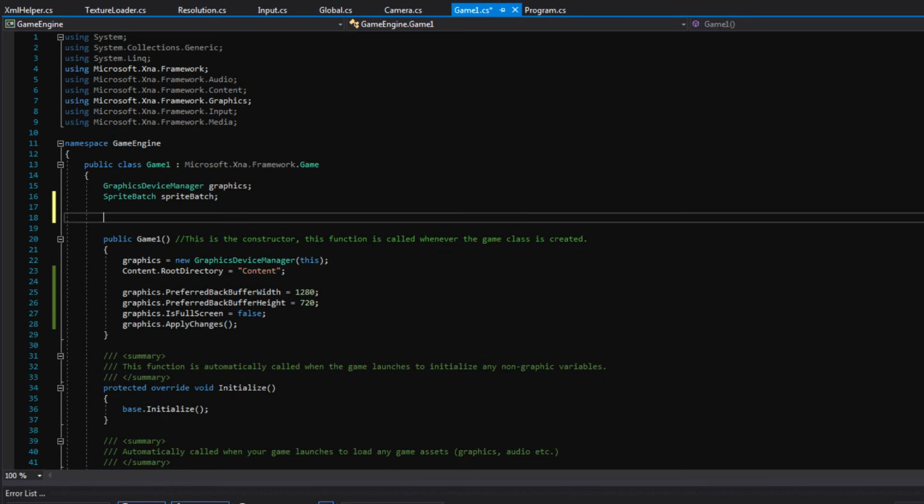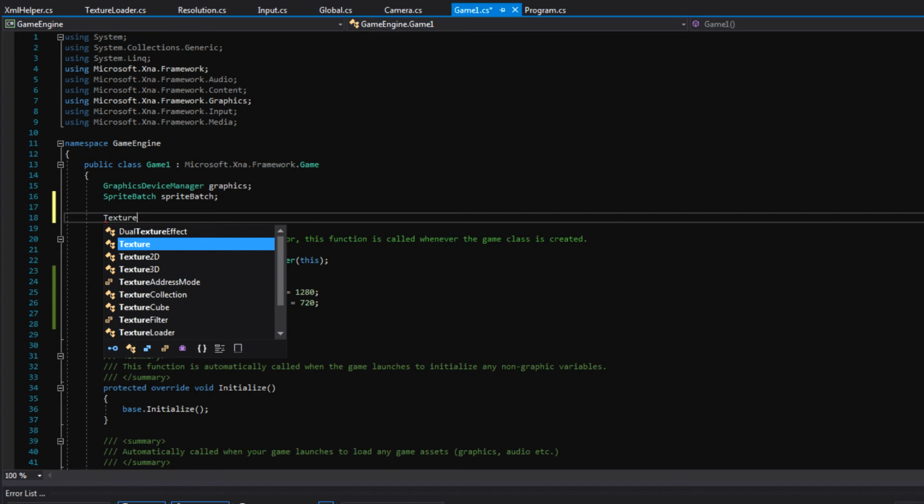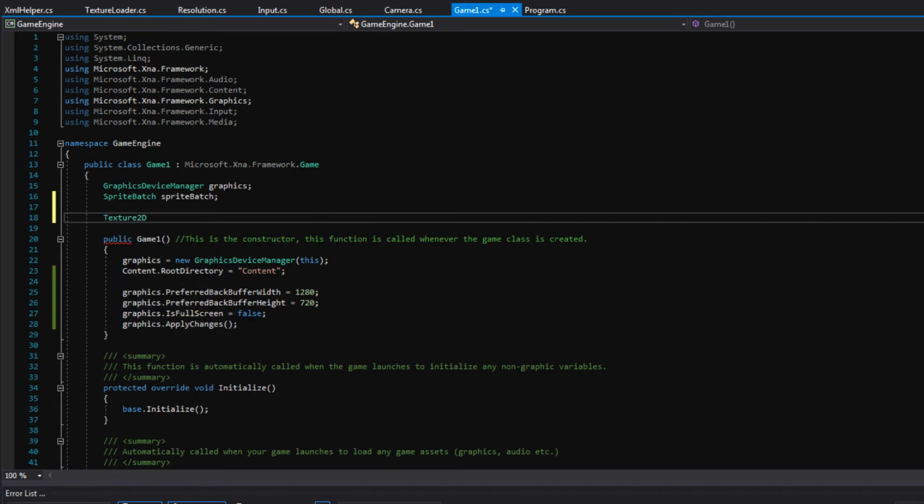And luckily for us, there's a perfect variable in FNA called Texture2D. And like it says, this is to store a 2D texture, and 2D textures can be JPEGs, PNGs, any type of normal graphical 2D asset, right? Let's call this variable image.